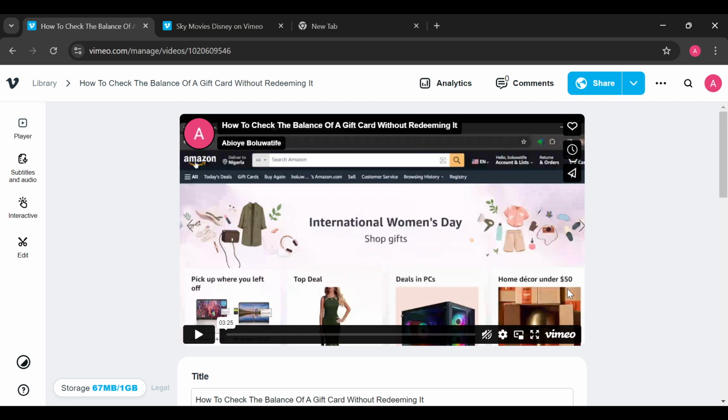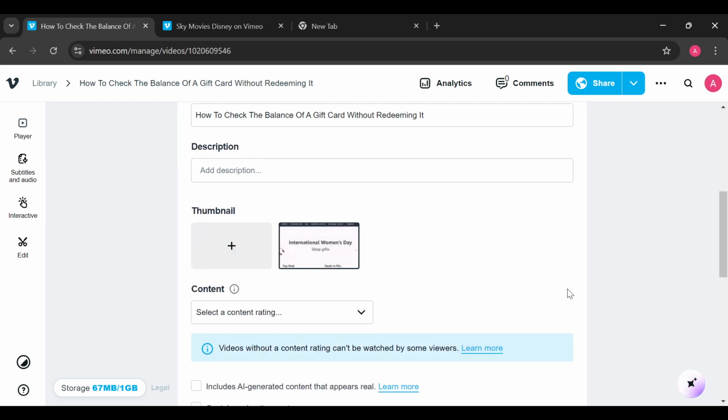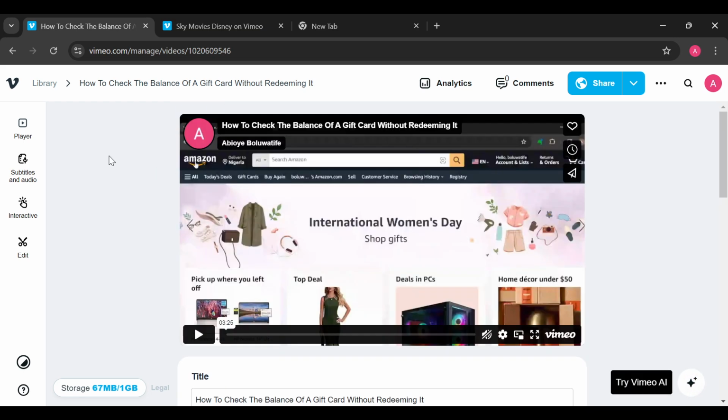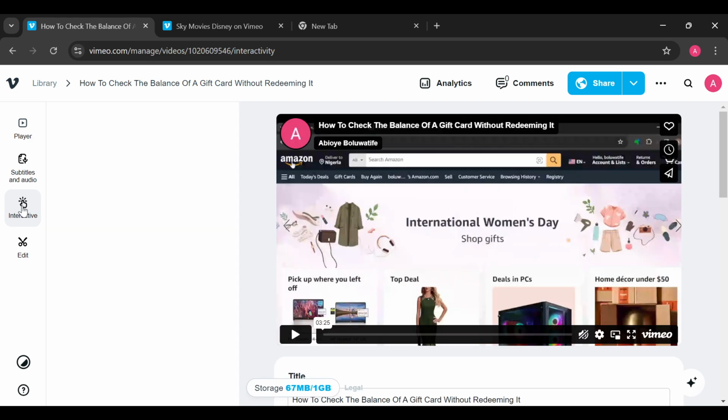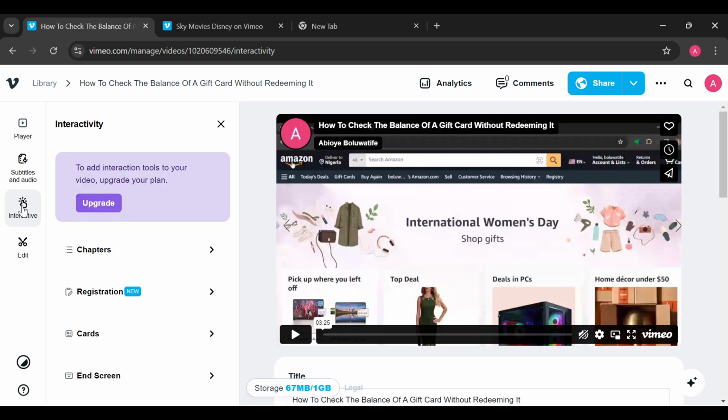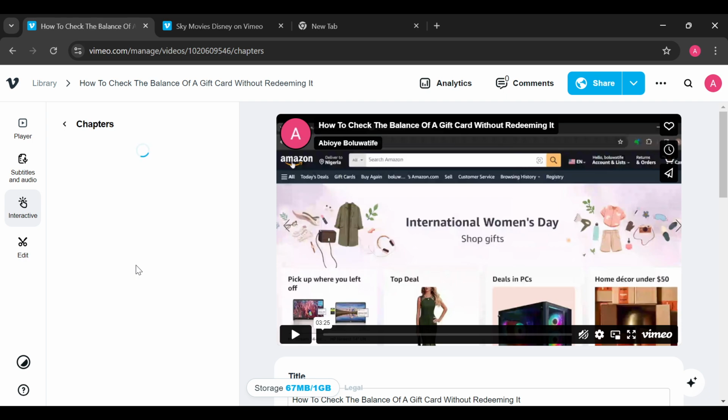On this page, you can see details about the video like the title and description. Then move to the left side where you can see options like player, subtitles, audio, interactive, and edit. Ensure you click on interactive. By clicking on interactive, another box will be displayed. In this box, you can see chapters, registration, cards, and end screen. Ensure you click on chapters.